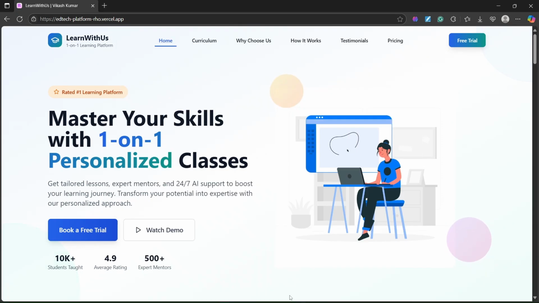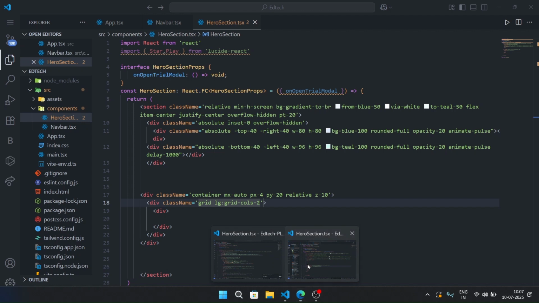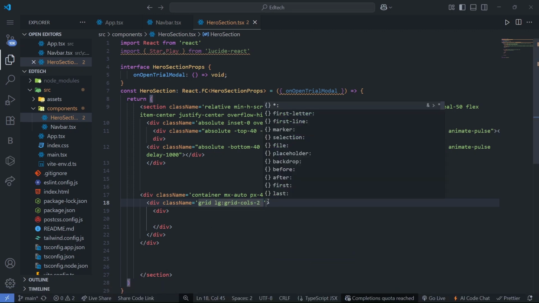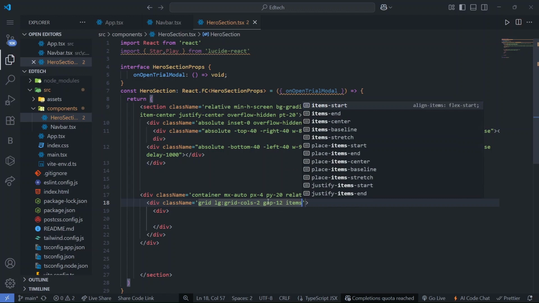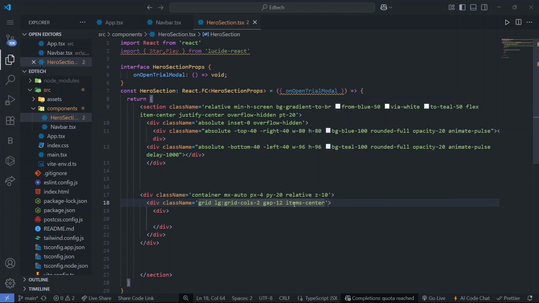So we are writing grid to make it responsive, right? Padding x4, otherwise we can take gap 12 between the two sections, and items center, right? So this is the parent one. Now we have to write what we want to show in the left content, so I just comment out left content. In the left content what we are going to show first is the badge, right?